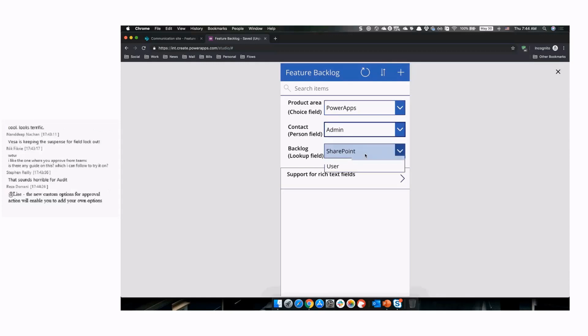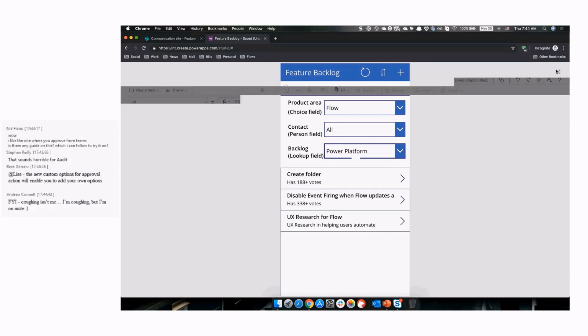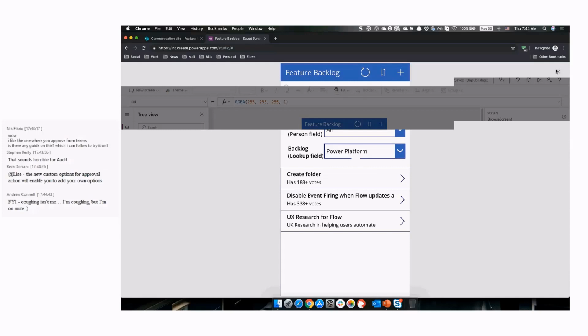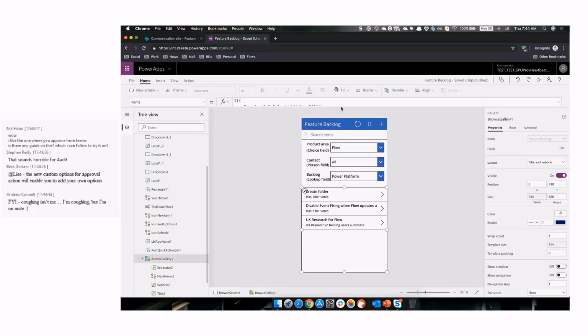I can also say person field. I want from admin. I want from user. So there's nothing in user. If I go flow, I'm going to get something back. If I have something in user, if I do all, I'm going to get everything. And also a lookup field here, which is using gallery. It's really simple and same as any other query that you would use.